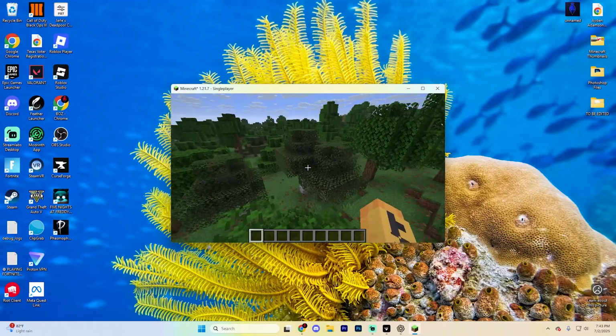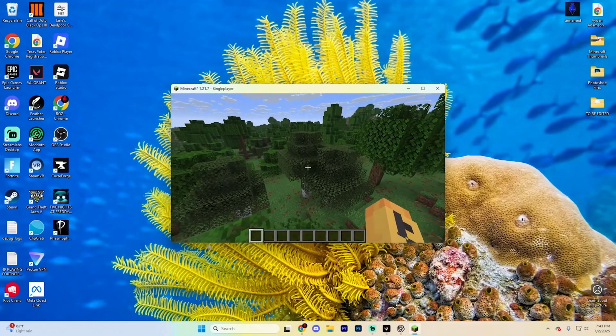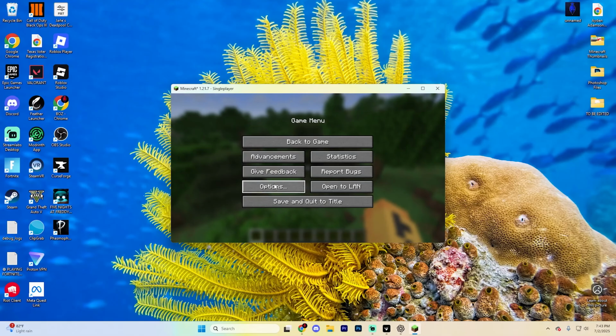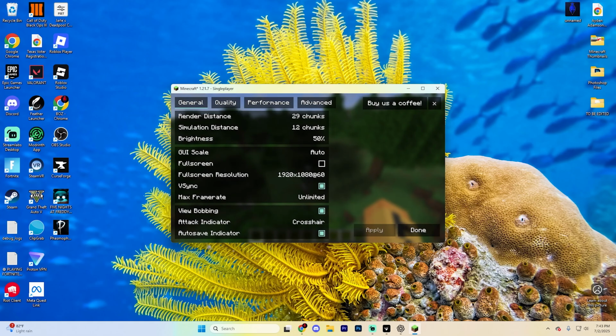Now, once you do get loaded into your Minecraft world, it's going to look like every other world that you might have. But simply go ahead and hit the escape button and then go to options and then find video settings. Now, you should see a brand new page that looks something like this with a brand new UI and new interface. This pretty much means Sodium is installed and working.